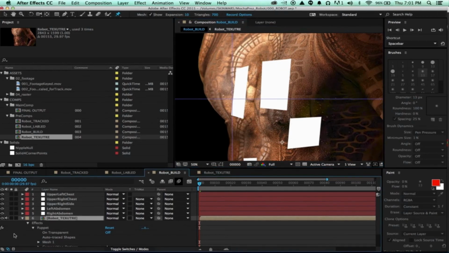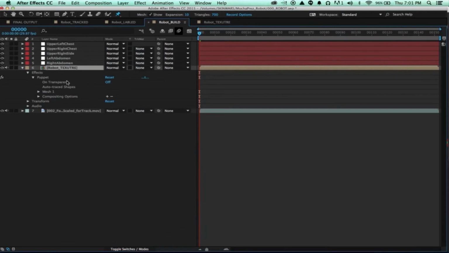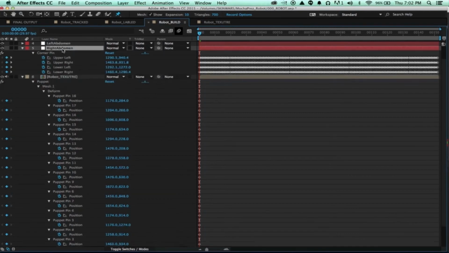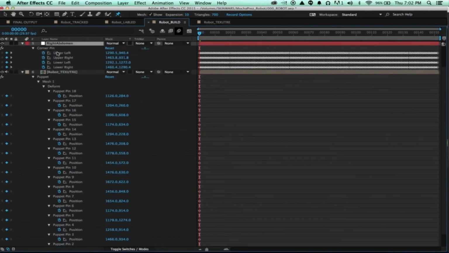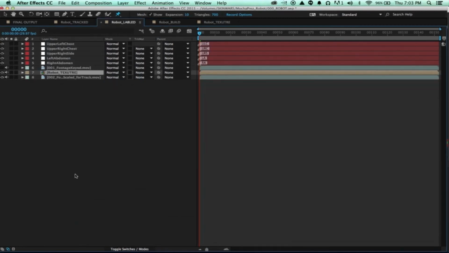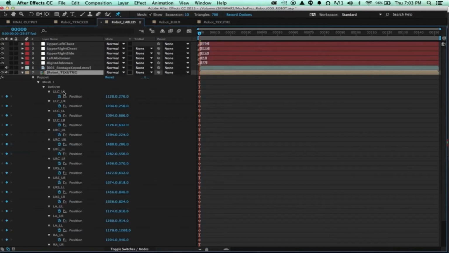Now that I have all my puppet pins in, I'll need to rename the pins so I can keep everything straight in my head. I've already renamed all the puppet pins in another comp, so let me just use those to get us going. Now that all this is done, as you can see, the puppet pins are labeled. The easy part now starts.